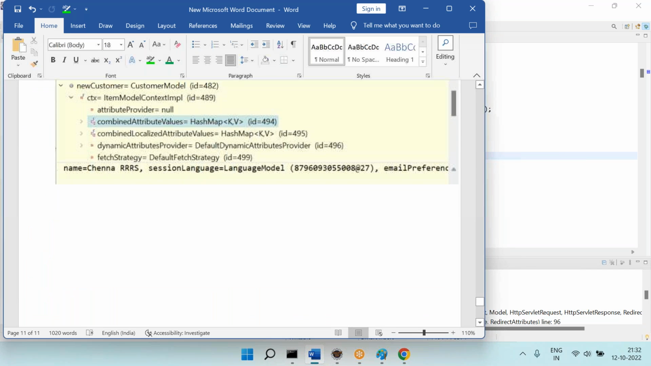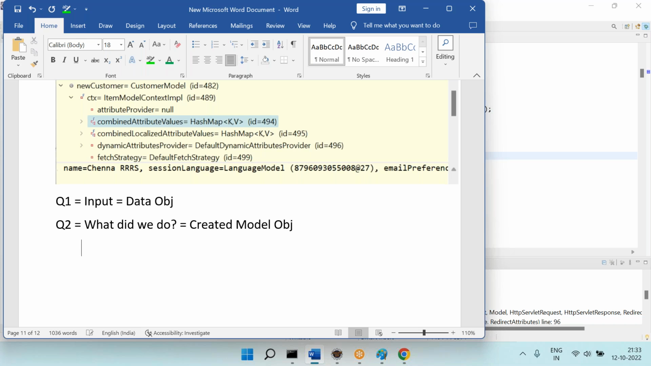So now I'm asking three questions. What is the input for the facade layer? Data. Then what did we do in the facade layer? Created a true representation, that's nothing but the model object. Then third point, what is the main output of this? Model object. Now my model object is ready.